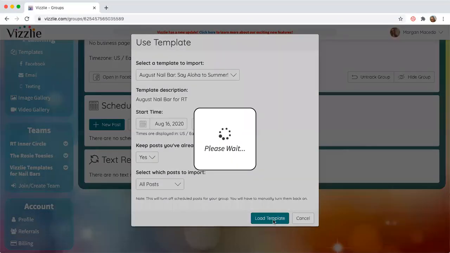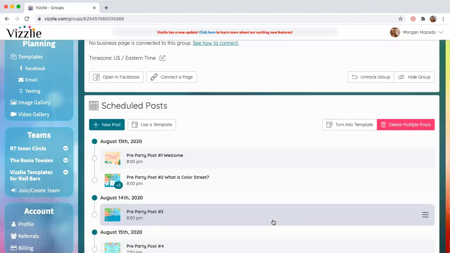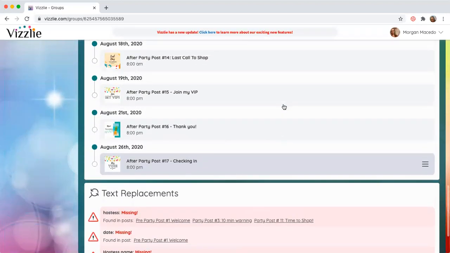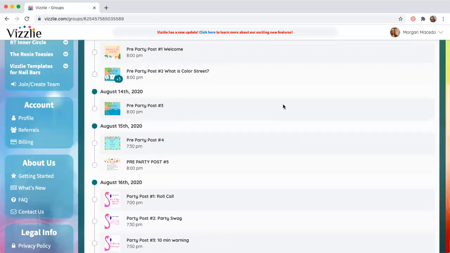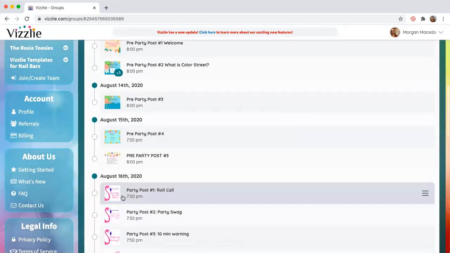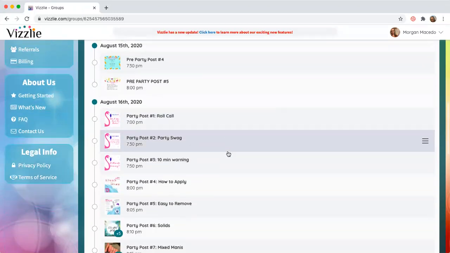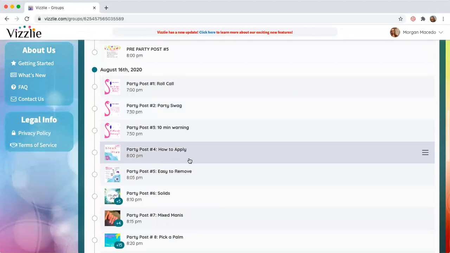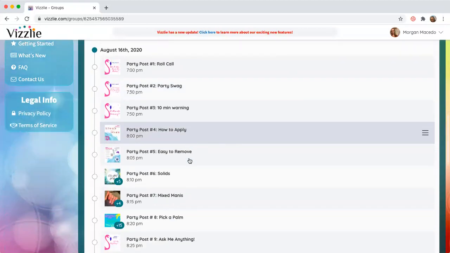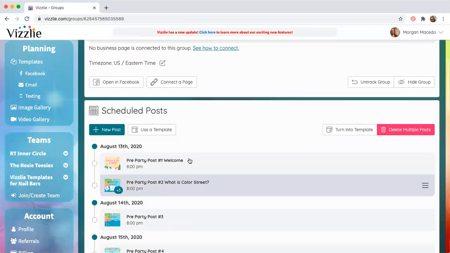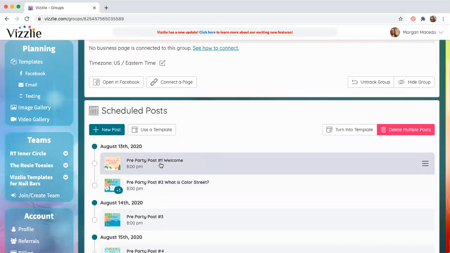So I'm going to click load template, and this is going to pull up all the posts, and it's going to tell me what time they need to be, and in some cases what day. All right, so these are all the posts, and as you can see, party starts at 8 p.m. Okay, so the very first one is a couple of days before, so it's a pre-party post.